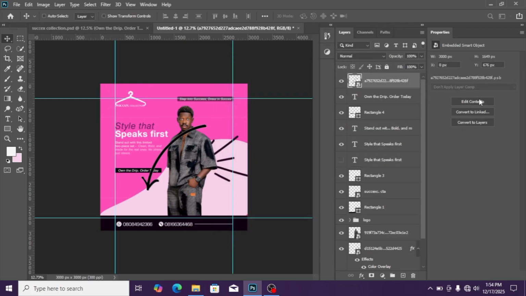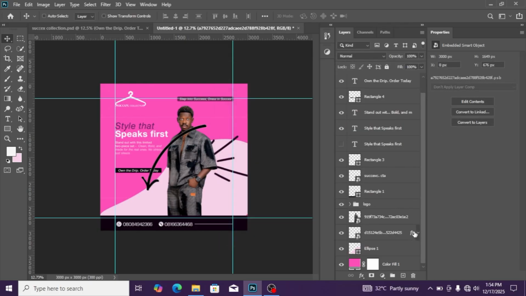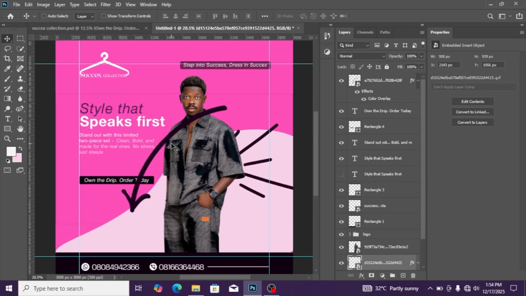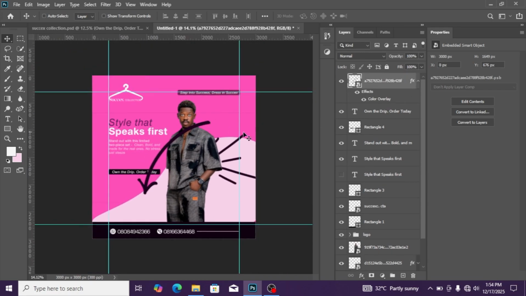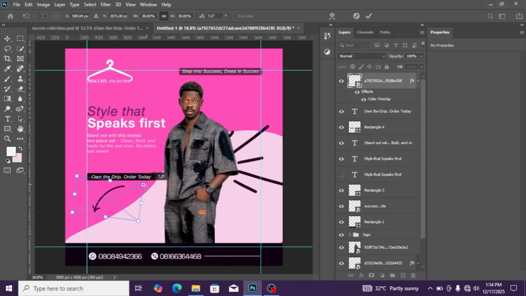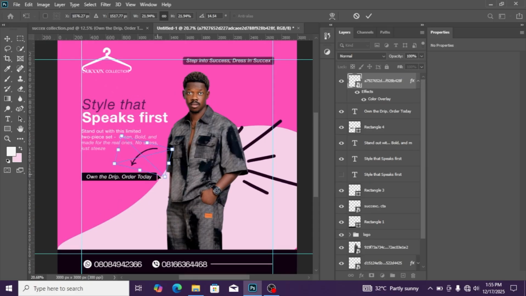If you don't want all those stress, you already have the effect. Just hold your Alt, drag it. So you can see the color on it. Control T, scale it, just like the direction. Okay, what you do, pointing at the call to action.